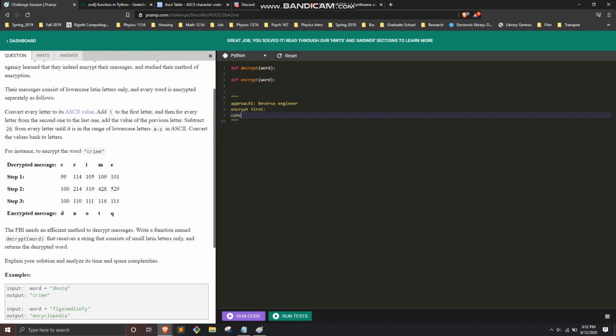I'll go through the process and I'll number this. So you take the first letter, you convert the ASCII character to the ASCII value, and this is what you do for the first letter. So this is also the first character in the word. And then what you do is you add 1 to the ASCII value.